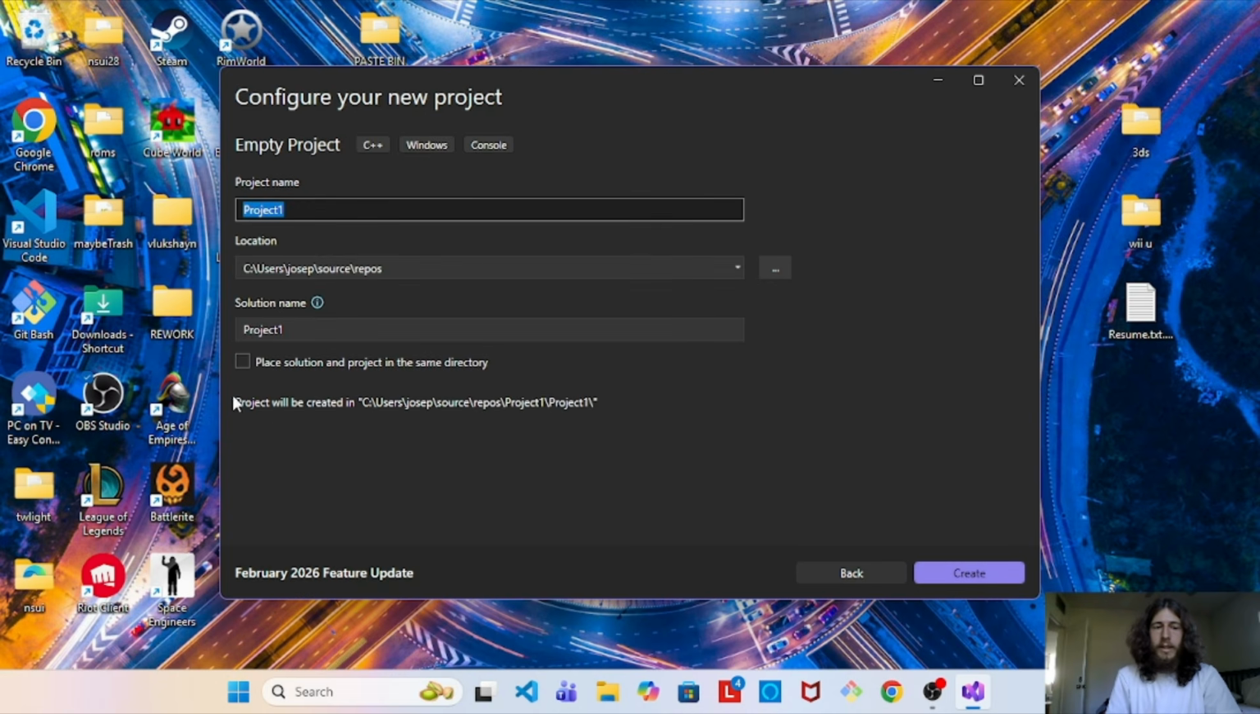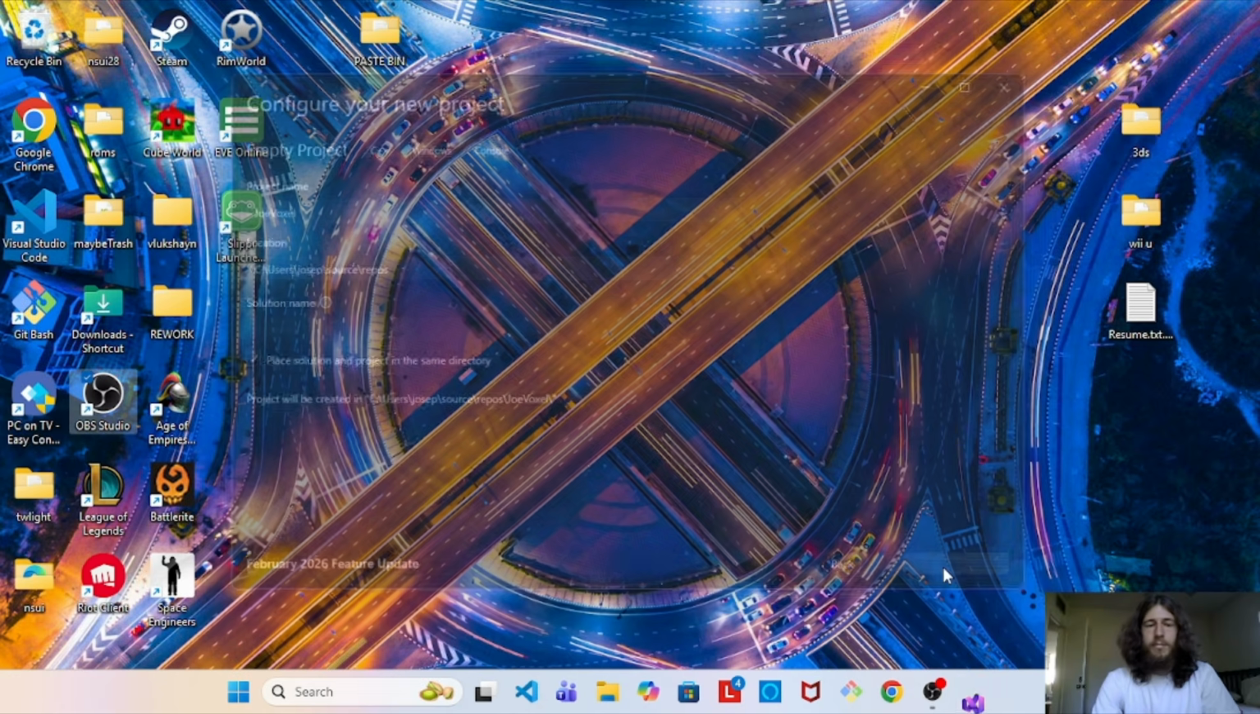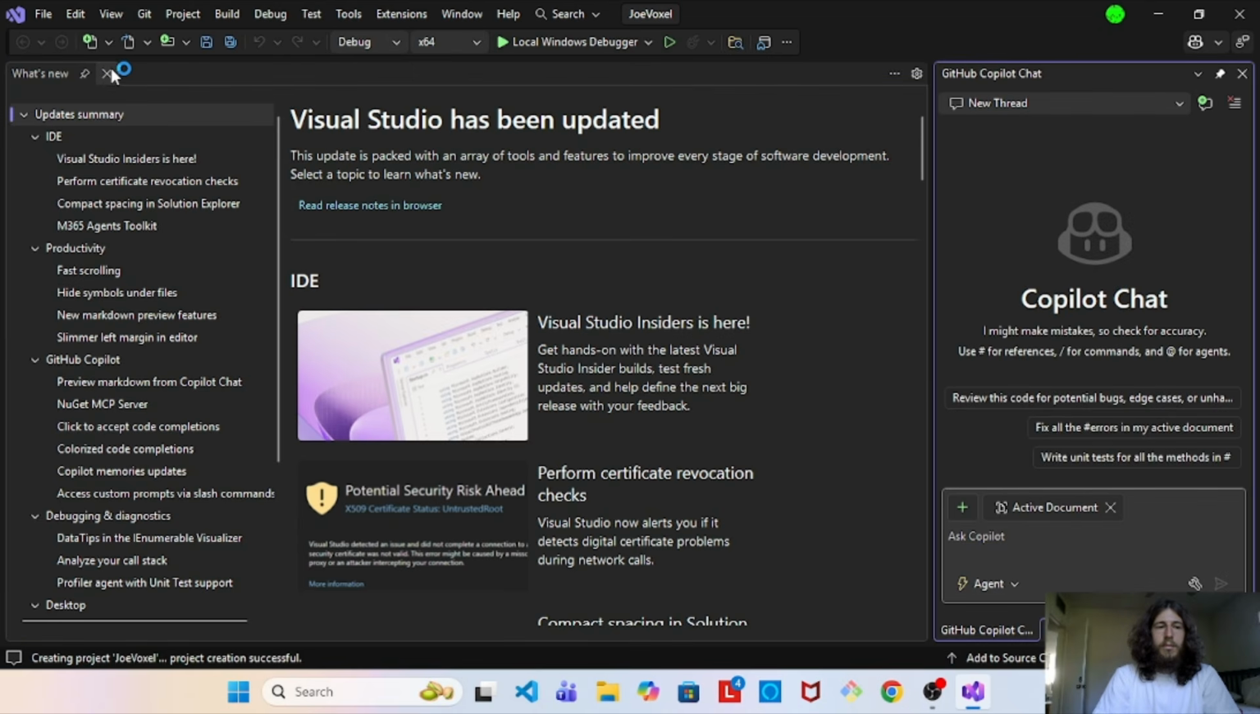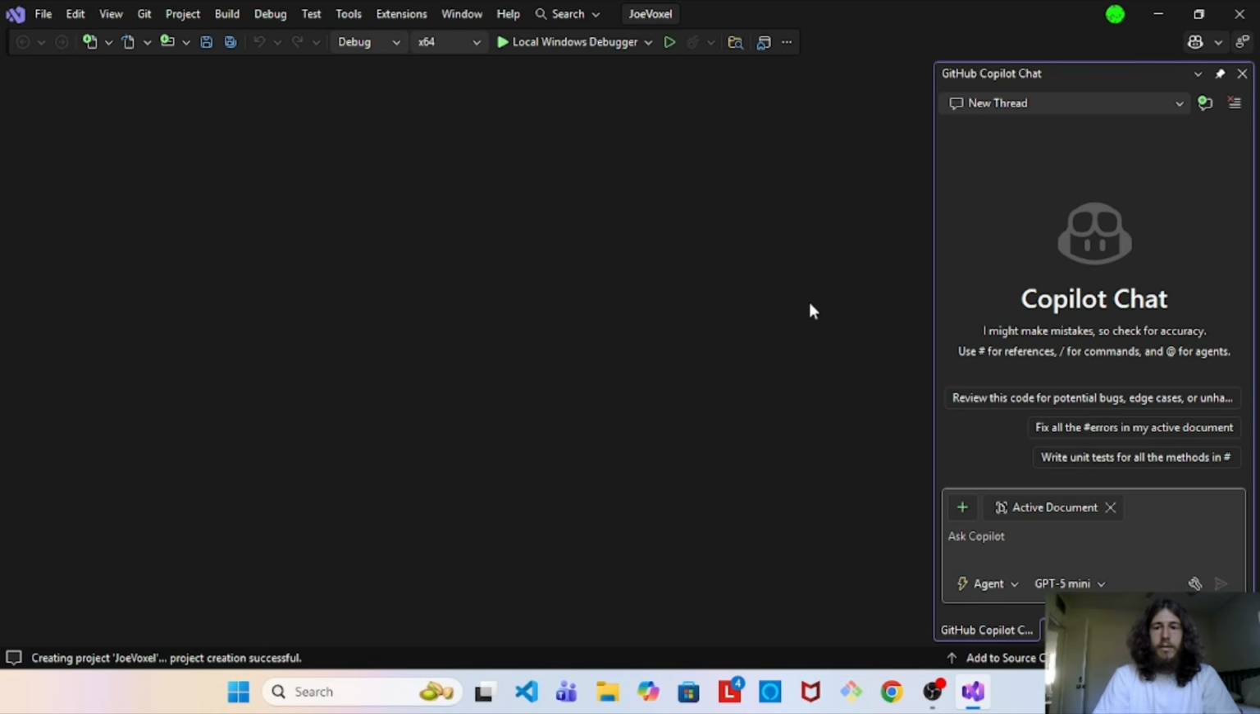Click next, and then click place solution and project in the same directory. And we're gonna call this Joe Voxel. Sure. All right, create. Cool, we can kind of close this what's new thing. So here's our Visual Studio.